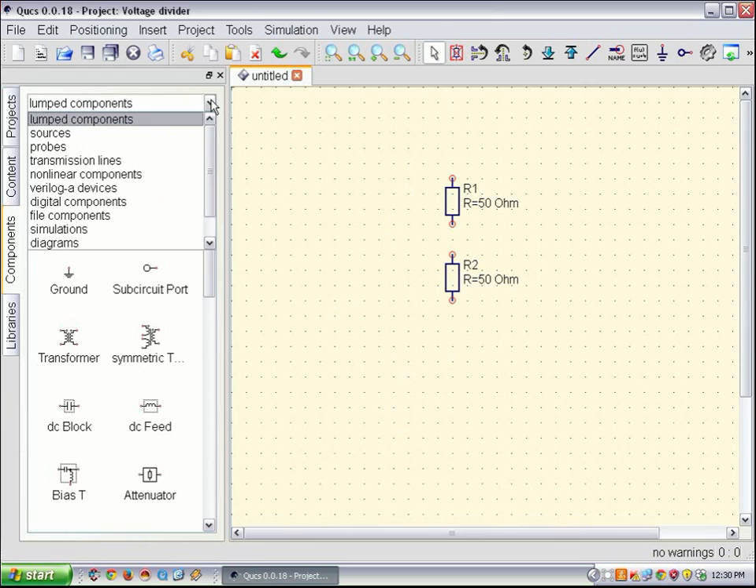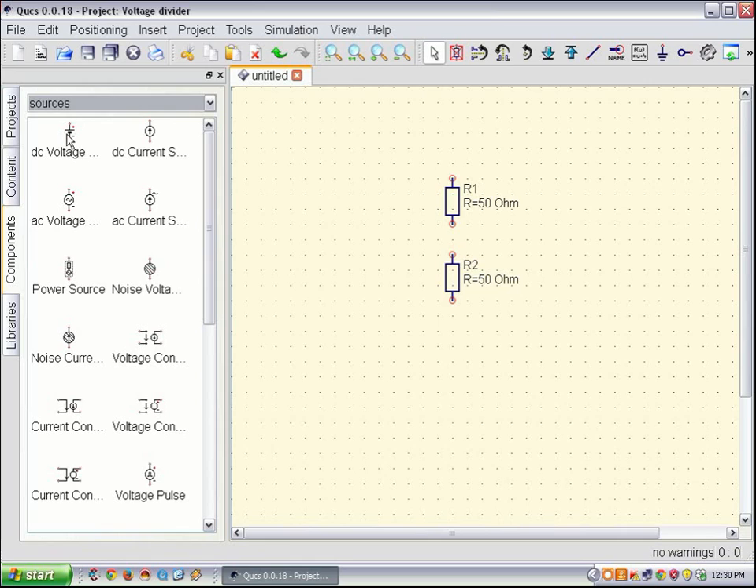Now we have to add a voltage source. So I go down to the component drop down and I select sources. From the sources I select DC voltage, position the DC voltage somewhere. Now I will escape the command.